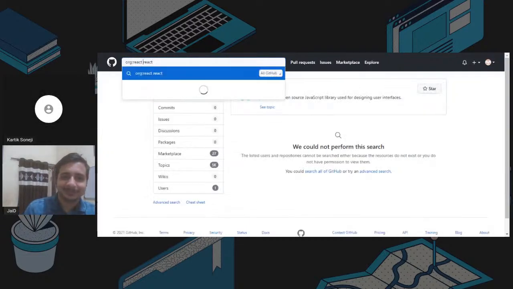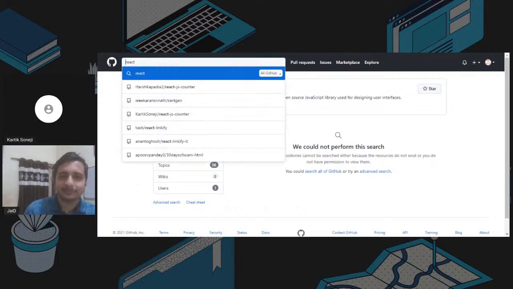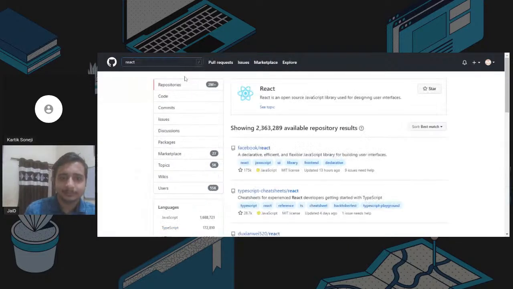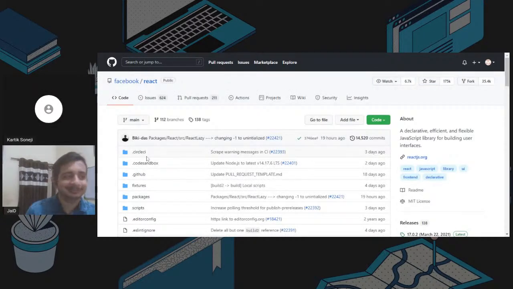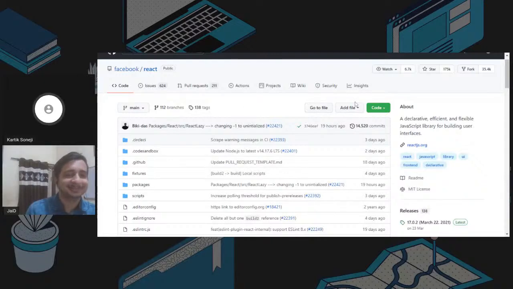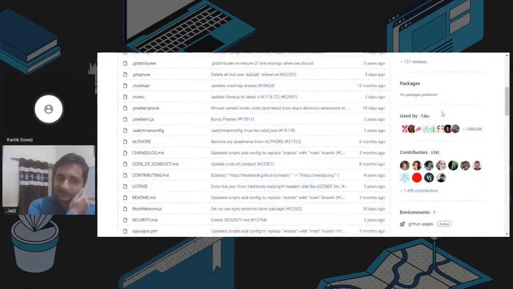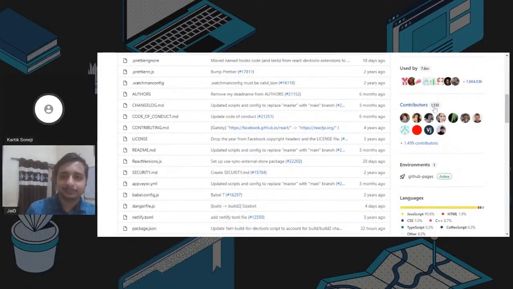I think it's React.js. Oh yes. So Facebook React, right? Because Facebook, of course. So if you look at the number of contributors, you'll see there are around 1,500 contributors for React. And most of them are developers like you and me.